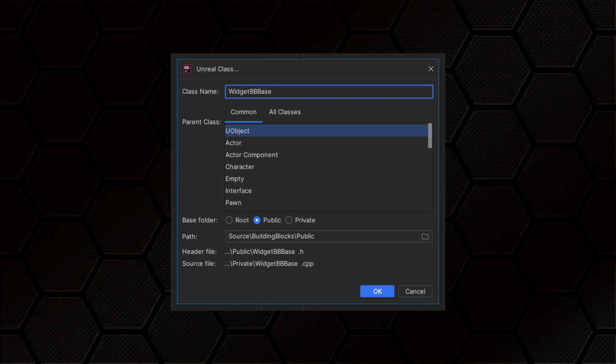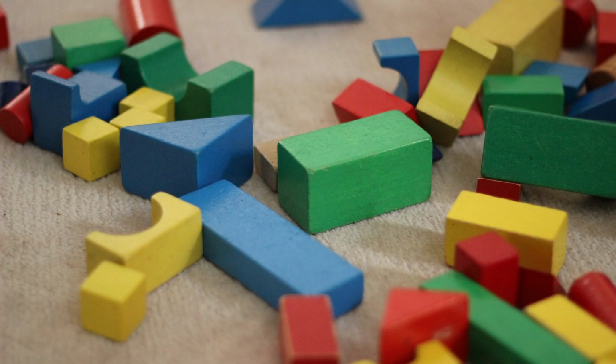I add a new Unreal class to the project, UWidgetBBBase. That's right, it follows our amazing naming convention, one of the cornerstones of this project so far. In case you're new to the project or you forgot, the BB stands for building blocks, which is kind of what this series is about.